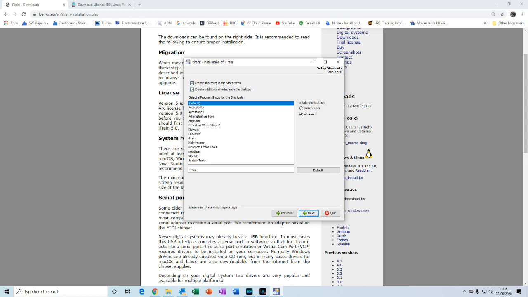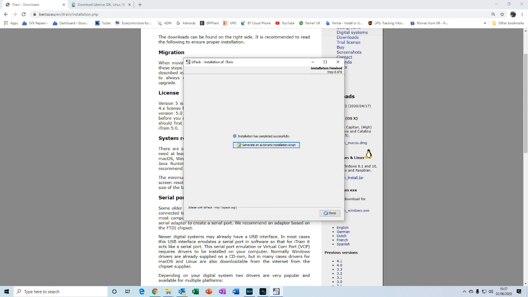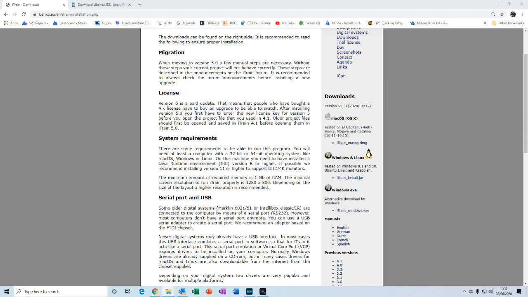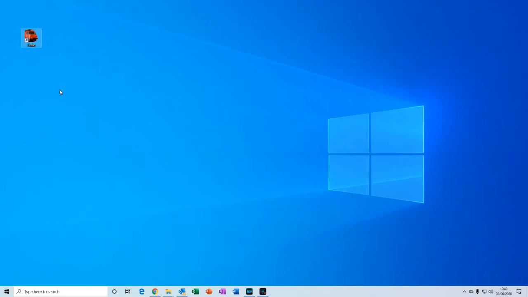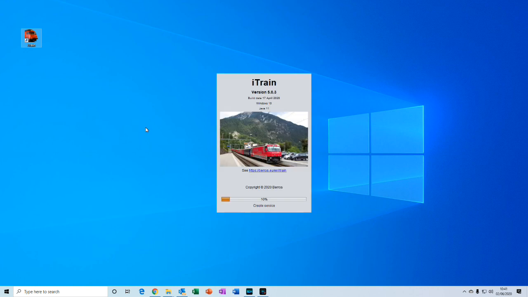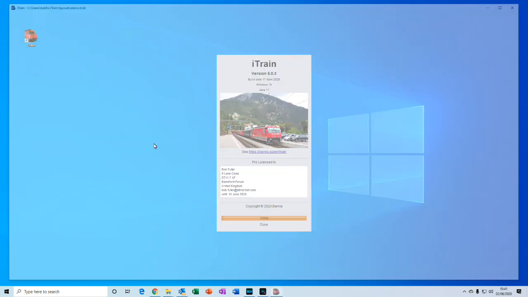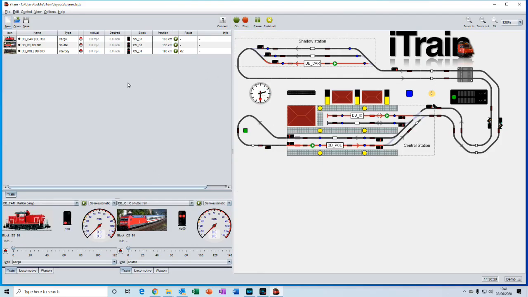And then it's going to create a shortcut in the start menu and one for the desktop, which is all good. Click next to that. Don't need the install script, but we're done. So that's everything done. And then if we go to the desktop, there we see the iTrain logo, which we can double click on to start the program. It takes 1 to 2 seconds to load. And here we are. This is the iTrain software.